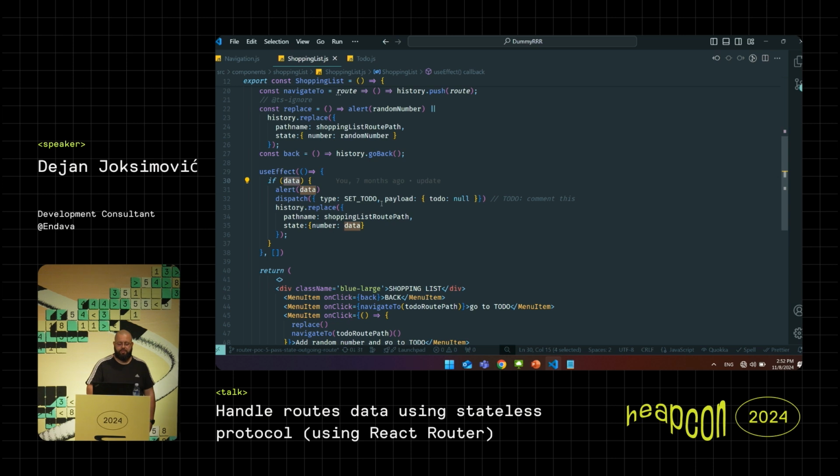Let's dispatch an action which will clean up the data. I'm not using Redux Toolkit here. It was a long time ago. I mean, a couple of months ago, maybe even more, that I wrote this.